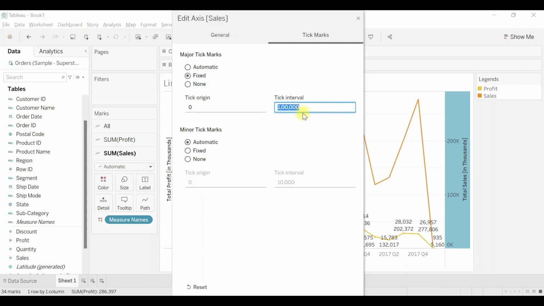So for example, it is in lakhs. If I need it in more than lakhs, I can add one more zero and we'll see it is going to million. So if I remove it, it is back to k, and if I remove one more zero, you'll notice there's a change in the tick intervals. Now if I don't want to see any, I can click on none. Let's keep it to automatic.